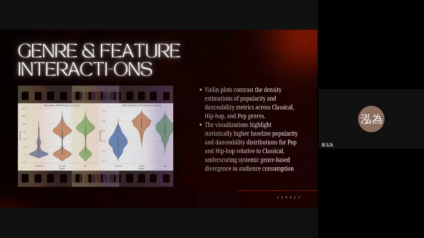The most interesting finding is pop music. It has a unique shape which we call a bimodal distribution. This reveals a stark polarization. Modern pop tracks tend to be either obscure flops at the very bottom or massive mainstream hits at the top, with fewer tracks in the average middle ground.